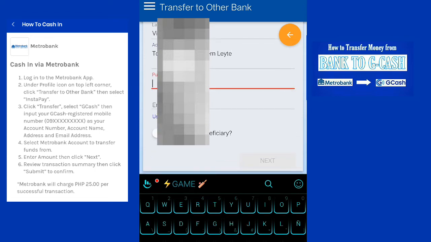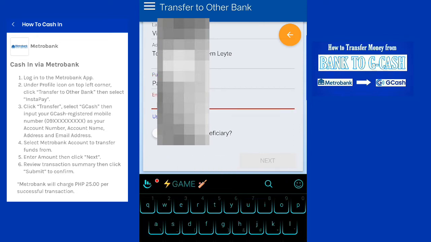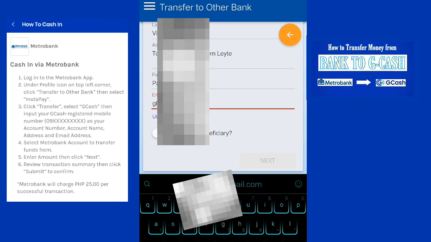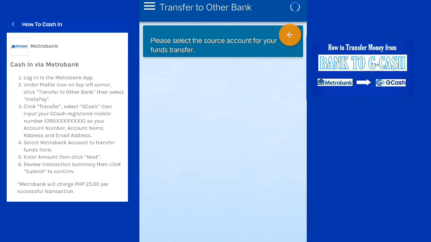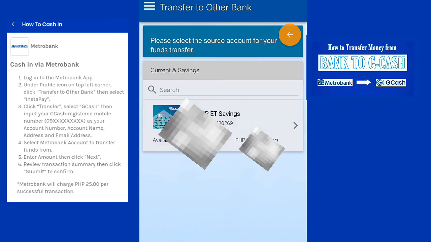So let's just fill out these informations here. After nyo po ma-fill out lahat ng information na needed, all you have to do is to tap on next. And then you have to review if correct po ba lahat ng na-fill out na information. And you will be routed right here where you have to select the source account for your fund transfer. You have to select your bank.